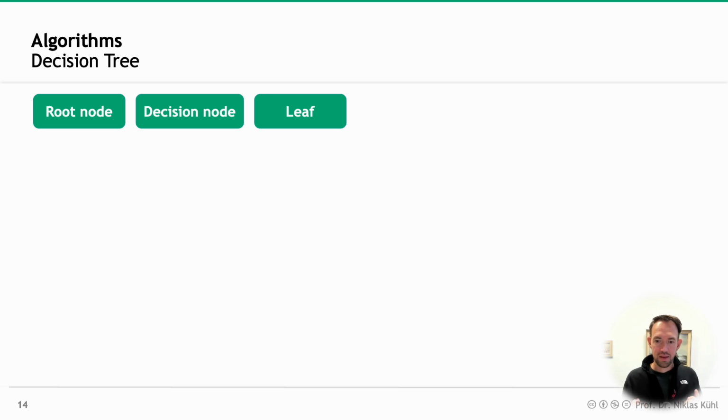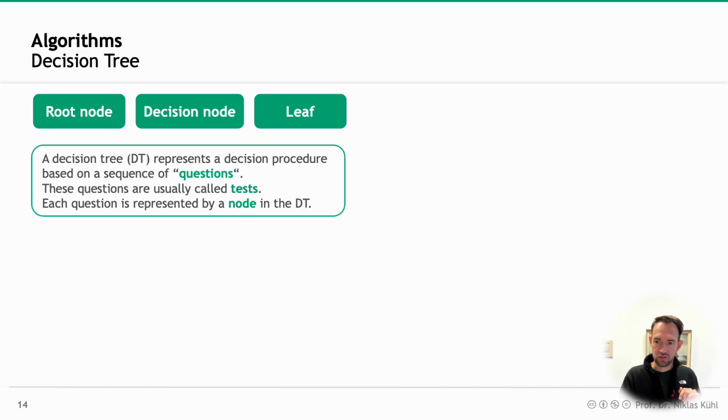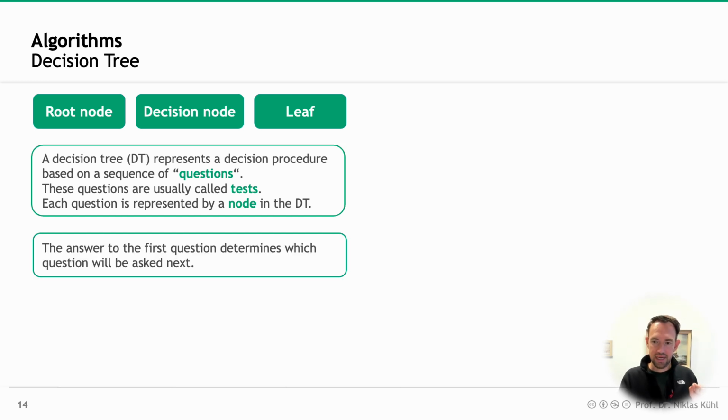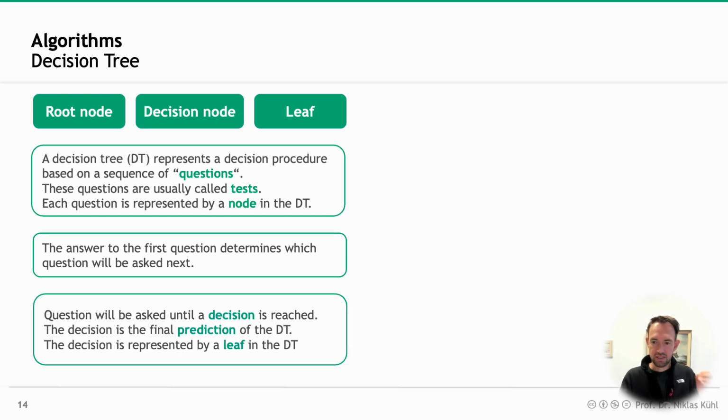because it represents a decision procedure based on a sequence of questions that are being asked, and each of these questions is called a test. And then the answer to this test is represented by making a decision in this decision node in the decision tree. And then depending on the answer to that question, to that decision node, it will be determined which question will be asked next. And questions will be asked until a decision is reached.